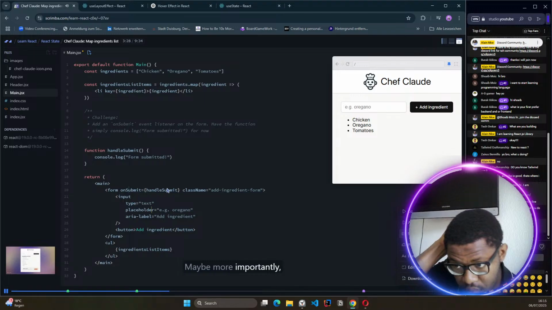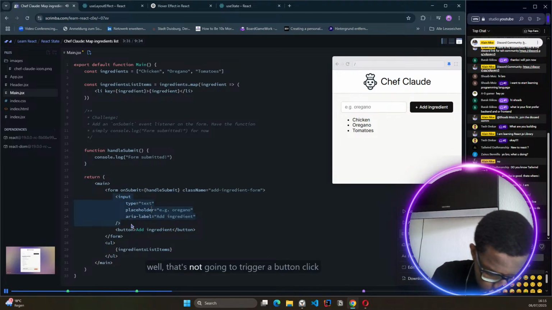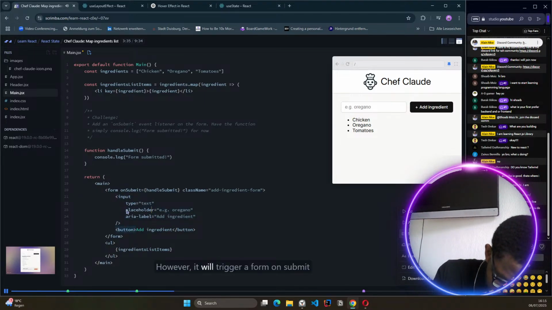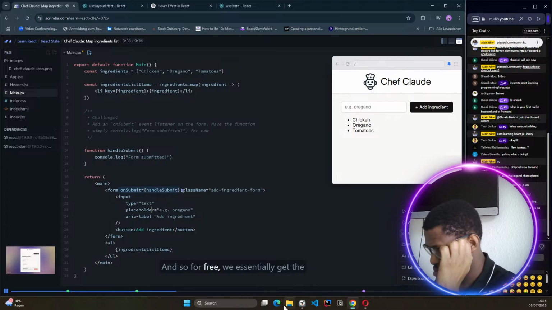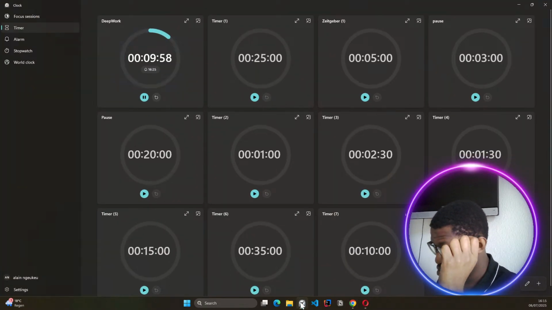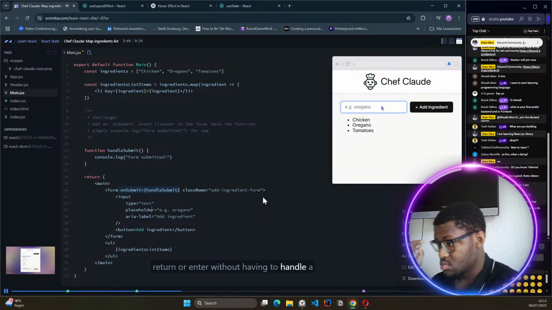Maybe more importantly, if a user hits enter in the input, well, that's not going to trigger a button click event. However, it will trigger a form on submit event. And so for free, we essentially get the capability to type into the input and hit return or enter without having to handle a separate event on the input.